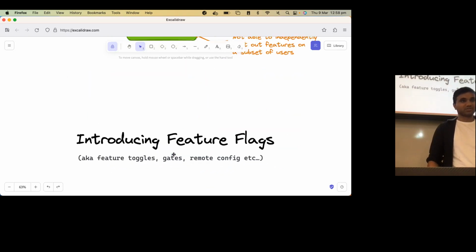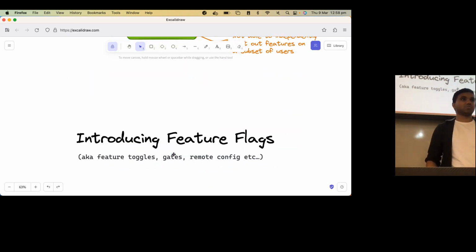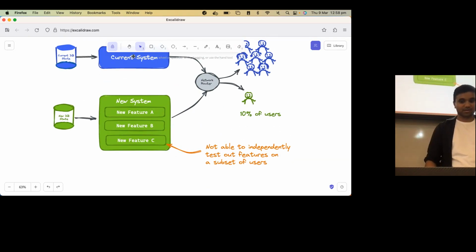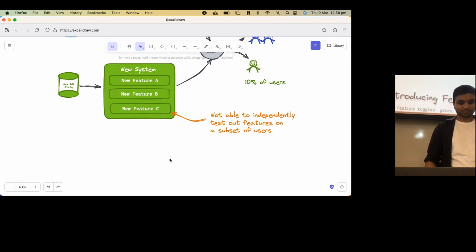So the solution is feature flags, and we're basically taking traffic splitting to a feature level. So instead of the traffic splitting happening over here on a system basis, you're doing it on a feature basis.